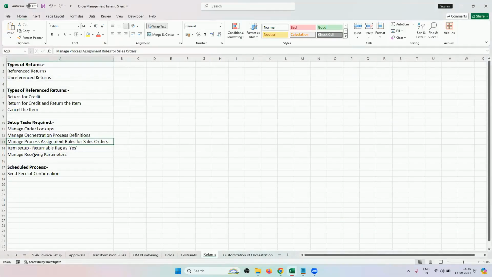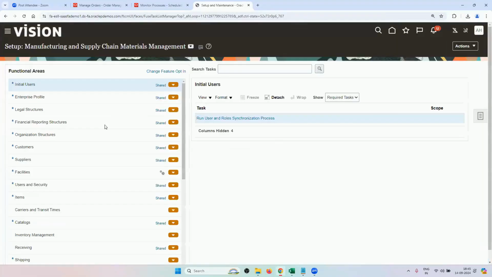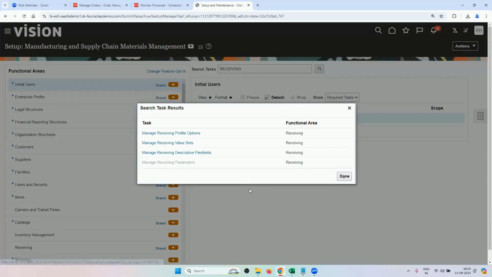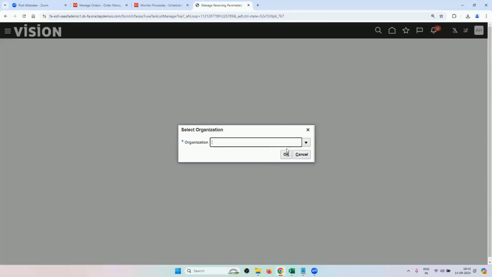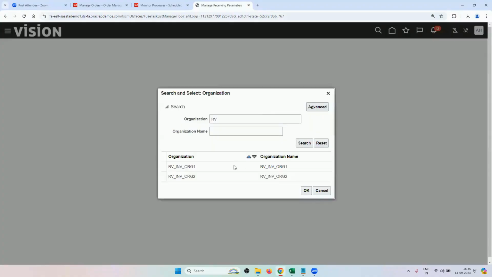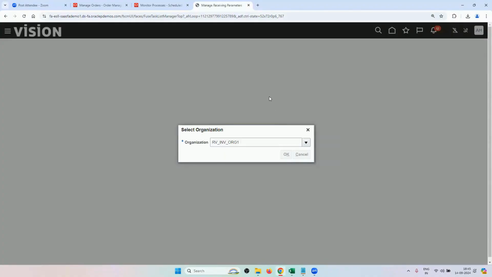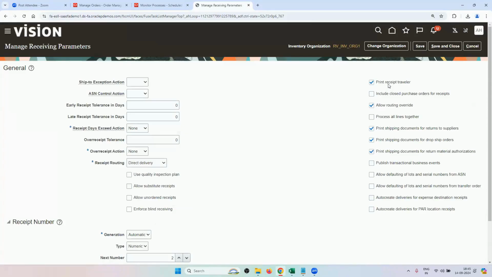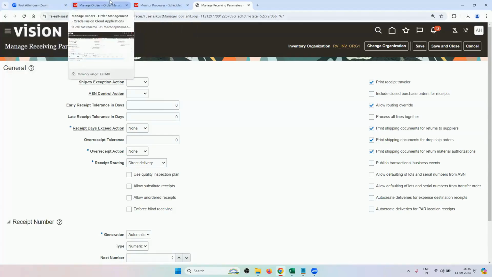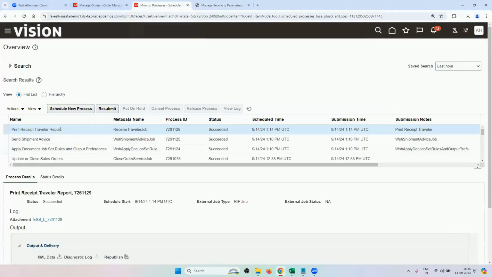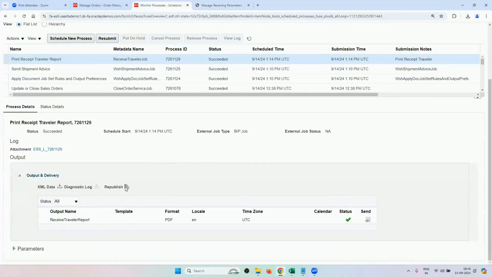So this setup we had done earlier, Manage receiving parameters. In that we had ticked one box. Manage receiving parameters, go there. Choose our inventory org again. You can see this, right? Print receipt traveler report, and print shipping documents for return material authorization. These two we had ticked, right? So that is why whenever we are creating a receipt and submitting, it is generating one print receipt traveler report in the background. Now let's see what is there in this report.